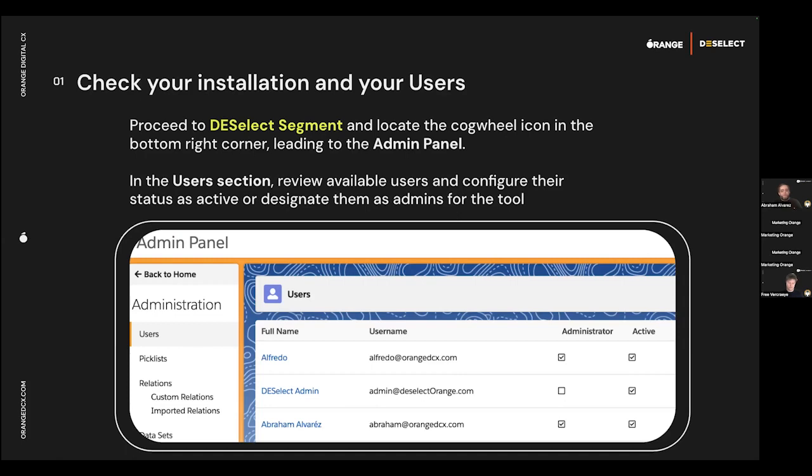And you should check by going to DESelect Segment. On the bottom right corner, there is a small cogwheel that will take you to the admin panel. Over there, in the user section, you will see all the people that you have checked, and you will see what configuration they have. Are they registered as administrator only or as active, or maybe they are not even actively using the tool anymore, so you can just unselect them.